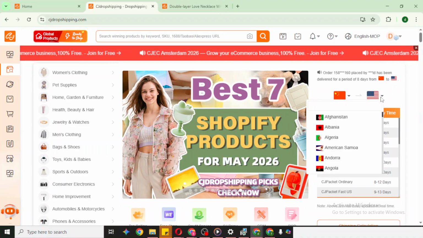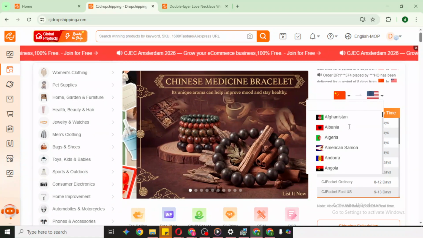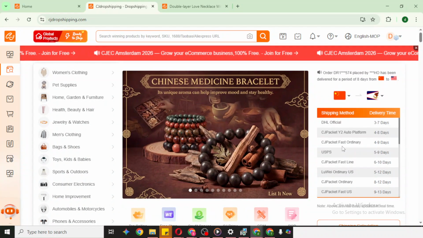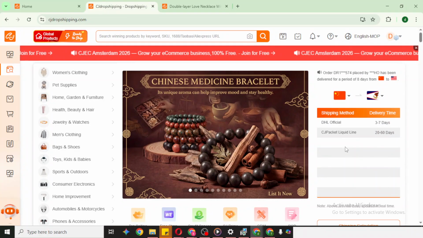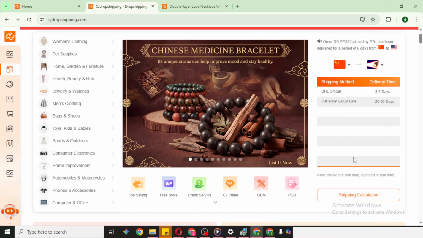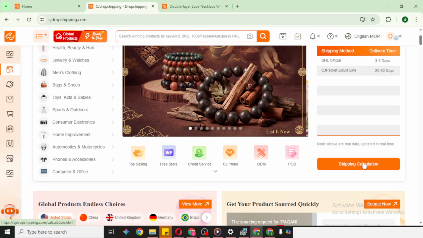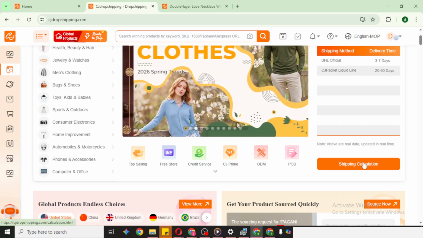Next, scroll through the list of available shipping methods and their delivery times. Each method has its typical transit range and reliability profile. Faster services usually cost a bit more, while economical options take longer. As you scroll, pay attention to both the estimated days and any notes about tracking or last mile carriers. This is where you'll spot potential speed wins, especially during busy seasons when slower methods can back up.